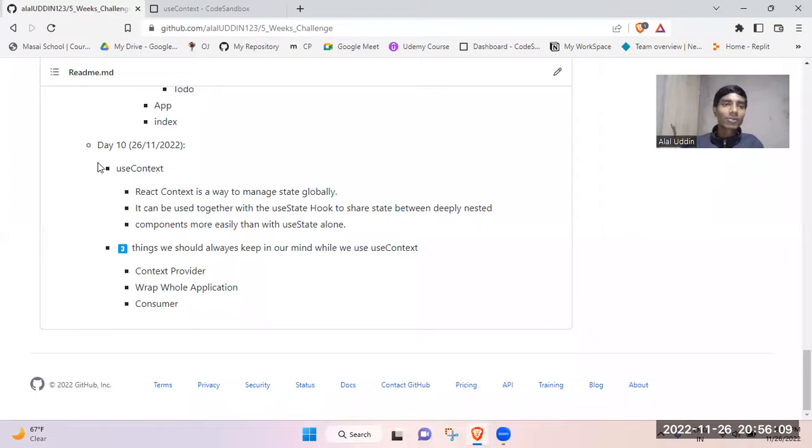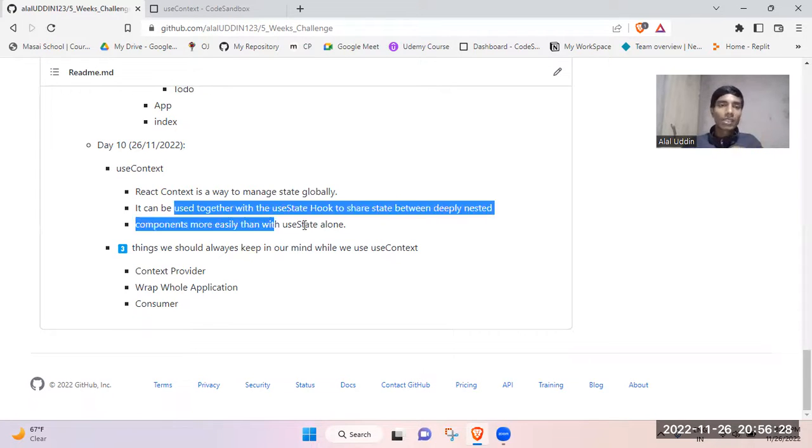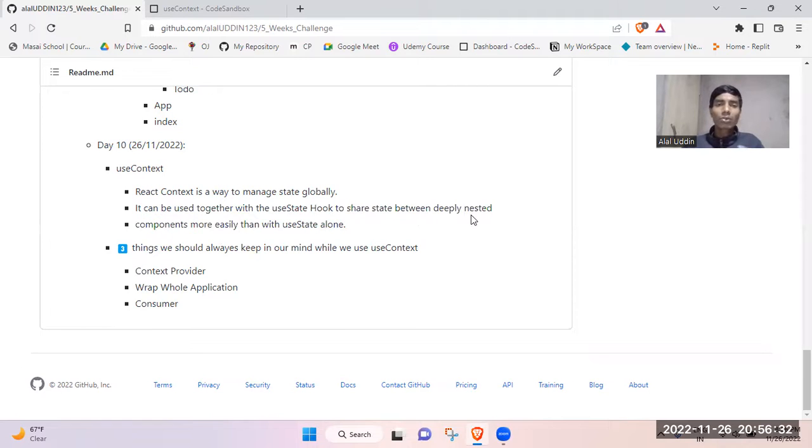So let me share my screen so that I can show you an example so that you can get the idea better. I hope my screen is visible to you. So here you can see today is day 10. useContext is used to manage our state globally, so that we can access any data globally, no need to pass any props. It can be used together with the useState hook to share state between deeply nested components more easily.